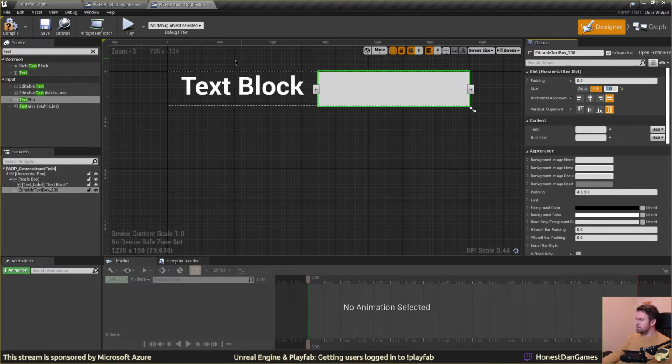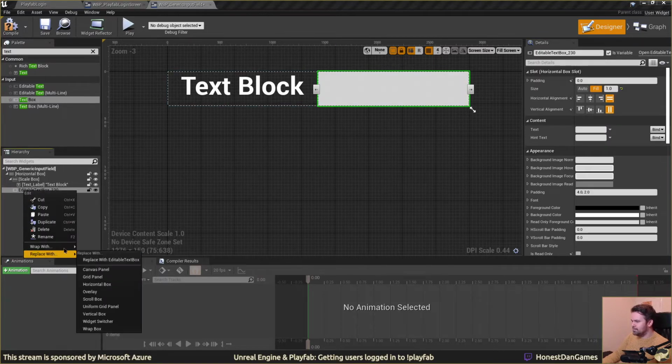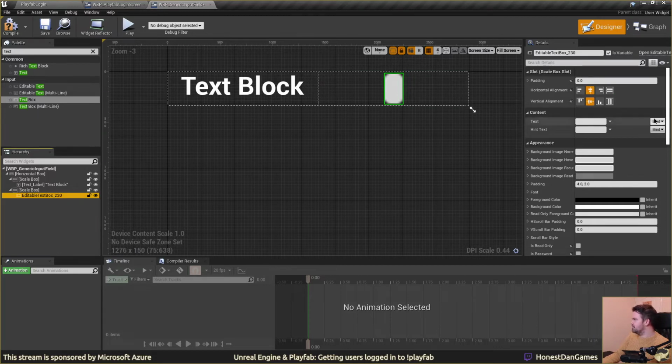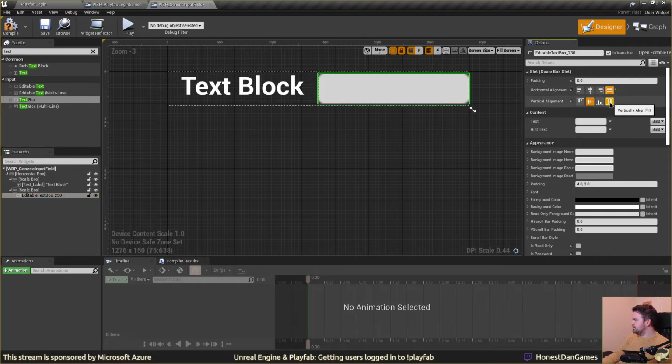But as I said, we're not going to spend too long thinking about how things look here. We're going to wrap this with a scale box just like we did with the text, and then we're going to make it fill. So where are our options here? Like that.